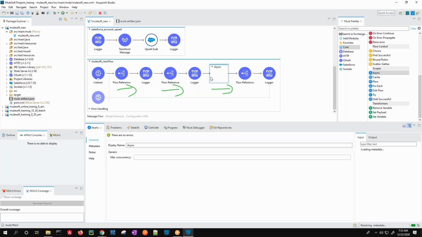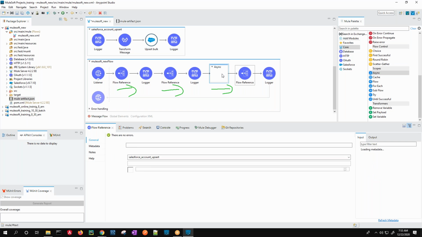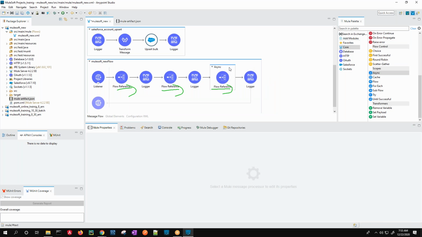So when you need to use it is whenever you don't need any response from that particular message processor or particular flow, whatever you're going to put over here, doesn't matter. If you do not need any response back, that time you will use the asynchronous scope.